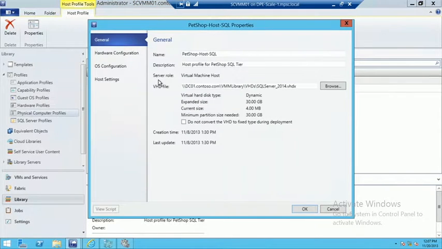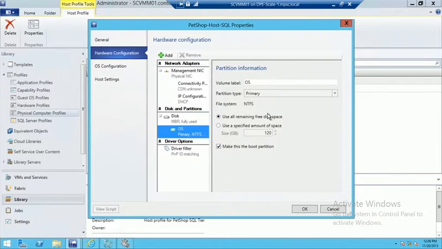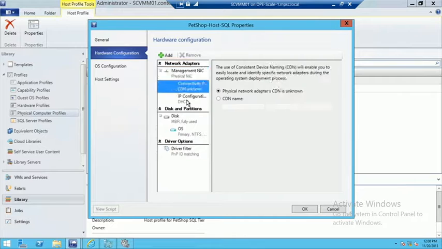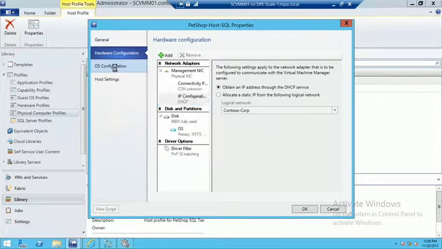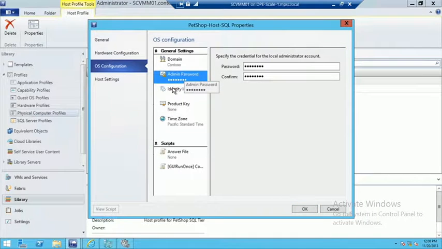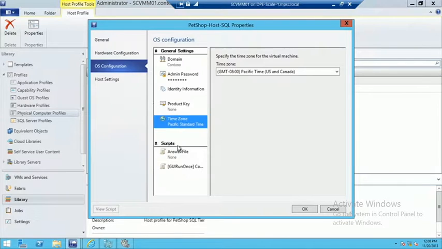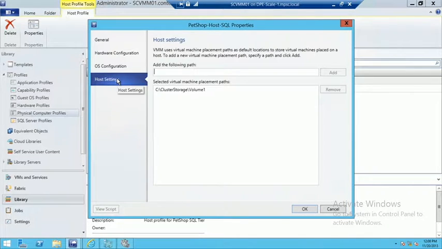Now, this is actually a template that we will go and apply to a physical server that could be a virtualization host, or in this case, one of my SQL hosts, and we predefine how it's going to be connected. So what parent disk is it using? What is it booting from? What type of NICs can it be connected to? Is it going to be using DHCP or static IPs? What's the domain? Password? What are we going to call these? Product key, time zone, and then some scripts that we can run.